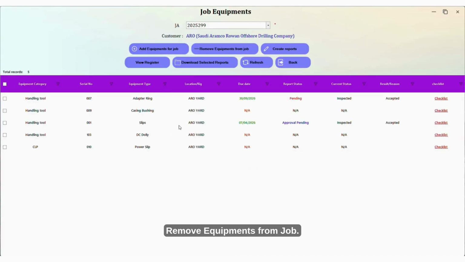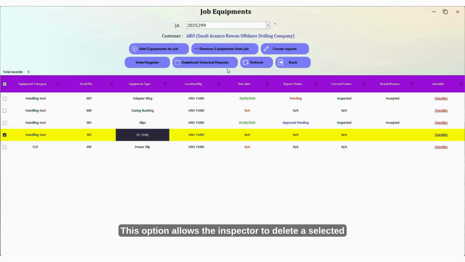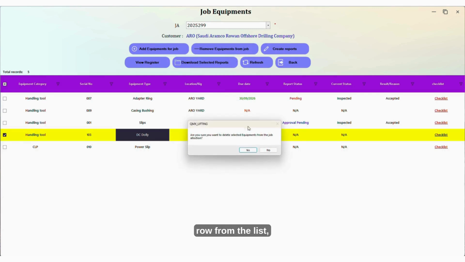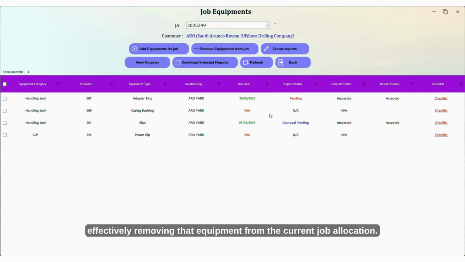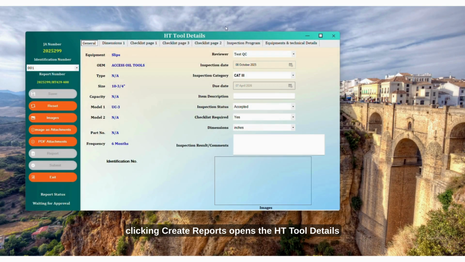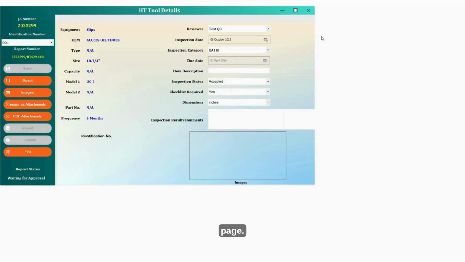Remove equipments from job. This option allows the inspector to delete a selected row from the list, effectively removing that equipment from the current job allocation. Next, clicking Create Reports opens the HT Tool Details page.